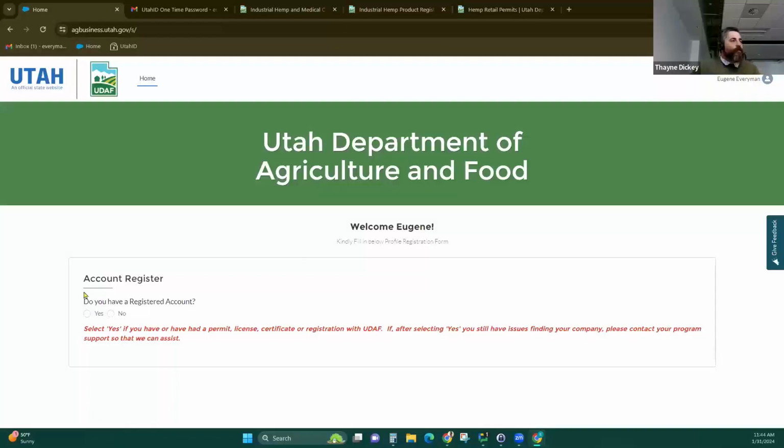And so the first thing it pops up is, do you have a registered account? Now, when it asks you this question, what it's looking for is if you have ever had a permit with us, a retail permit, a processing license, product registration certificate, or anything like that, then you should have an account in our system.